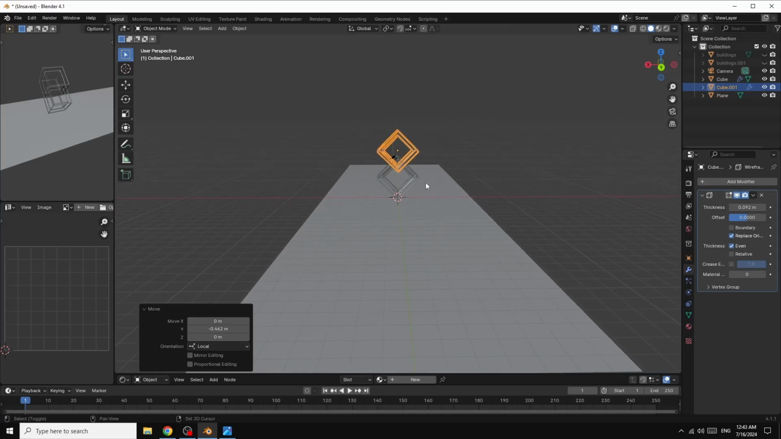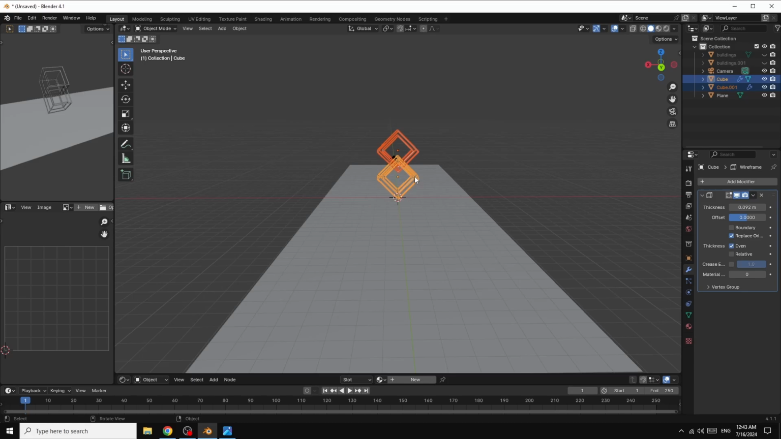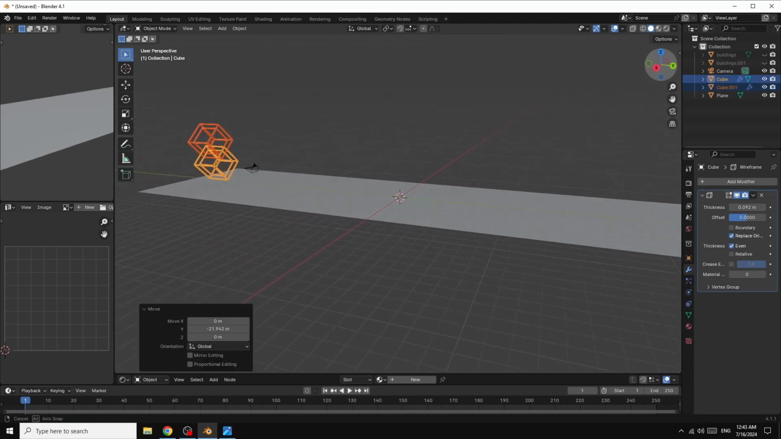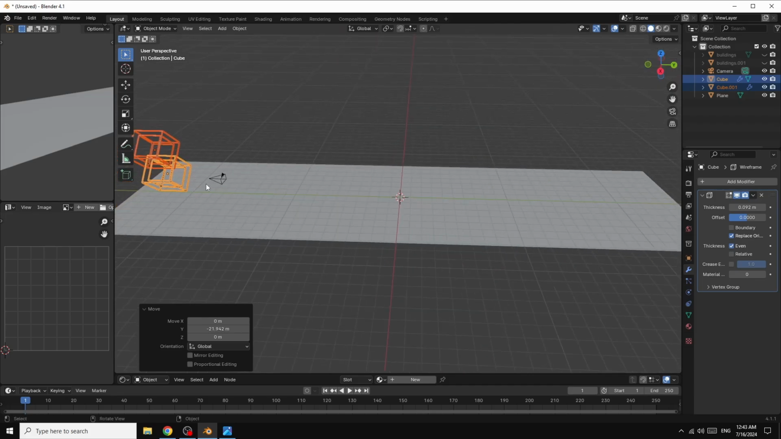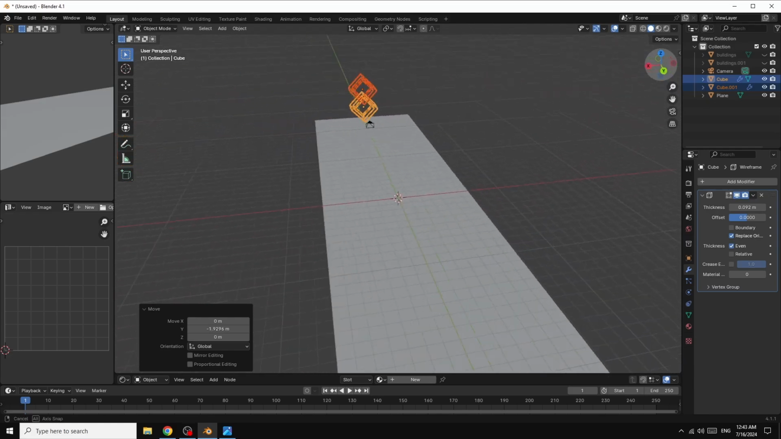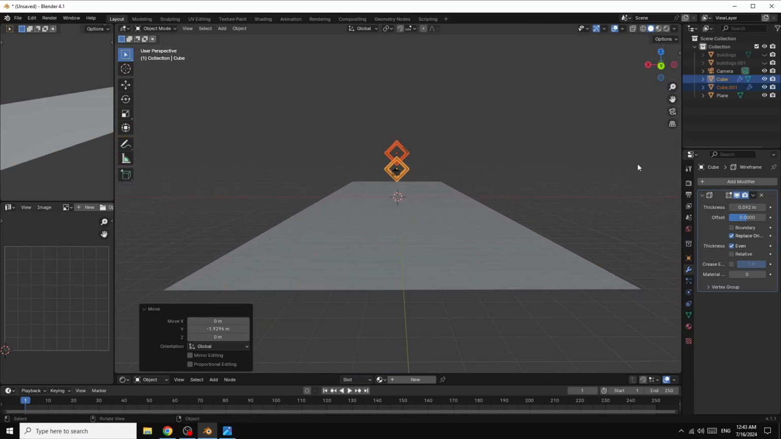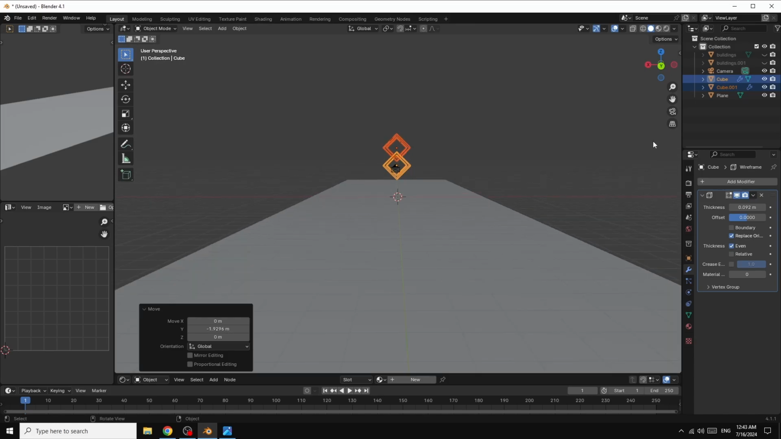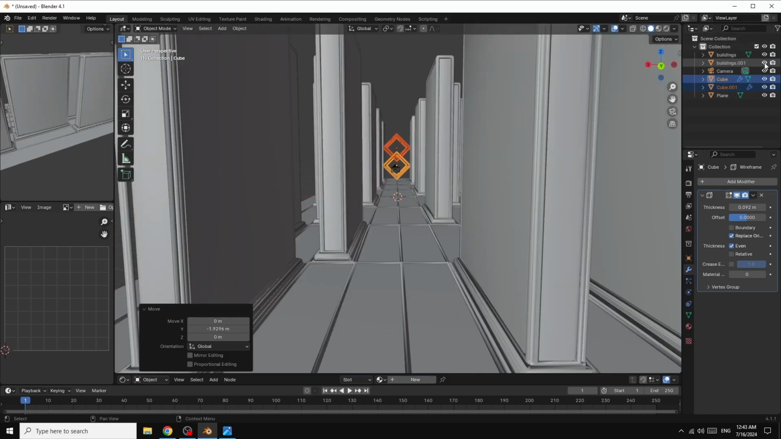Okay, hold shift and select these 2 cubes. G, Y and I make it here. G, Y and make it at the end of this plane. Just like this. Now I can enable this.